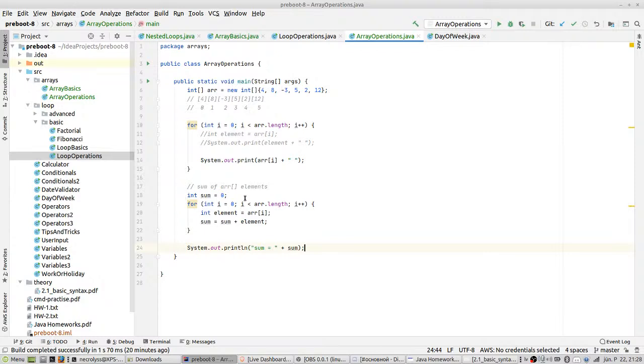So please rewrite this example, and after that let's look in debug at how that works step by step.